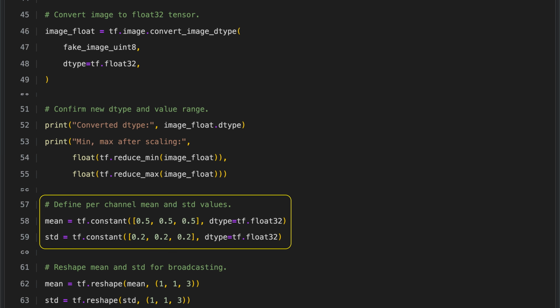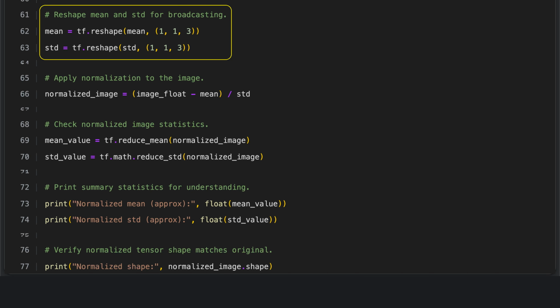Before normalizing an image tensor, we reshape the mean and standard deviation tensors so they match the image's dimensions, with 1 by 1 by 3 values for the 3 color channels. This matching shape allows them to be broadcast correctly across the image data. As a result, the mean and standard deviation are applied smoothly to each color channel during normalization.